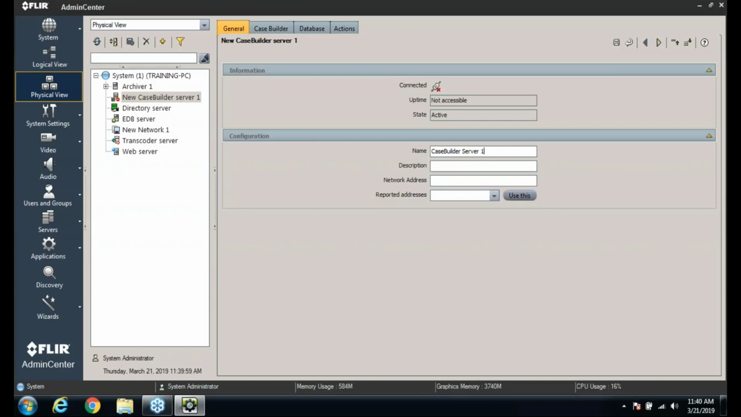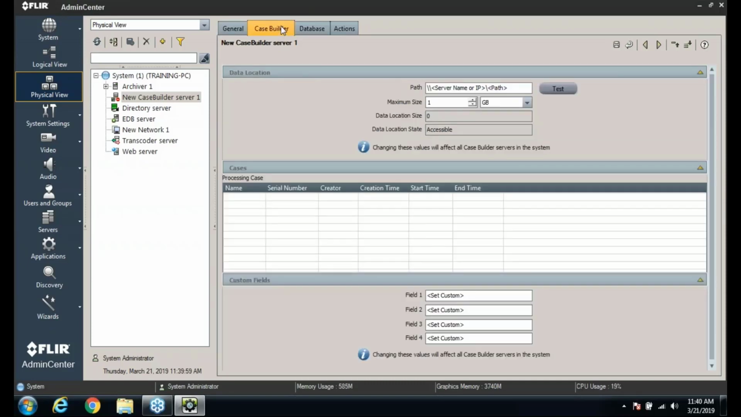We could put in a description here below. We do obviously need a network address. My system is an all-in-one system, so I'm just going to use the 192.168.0.25. Now before I click Save, we do need to have a path for our CaseBuilder application. You can see up here that server or IP / the path to that location. So we do need to first do that.